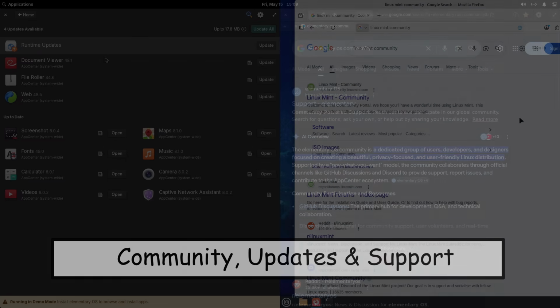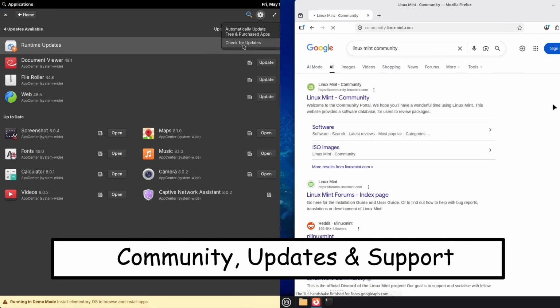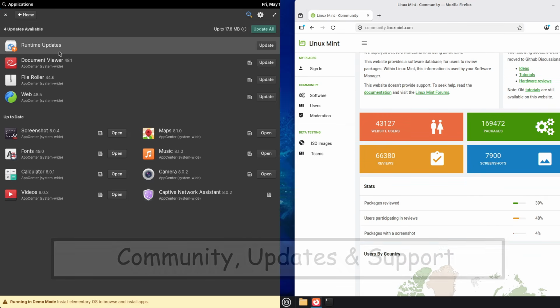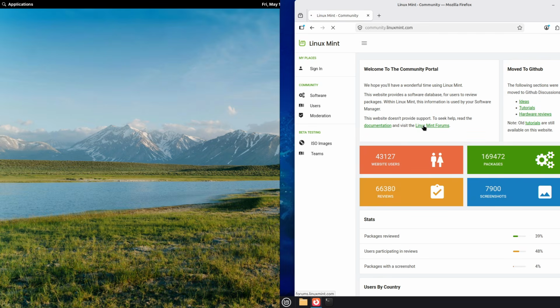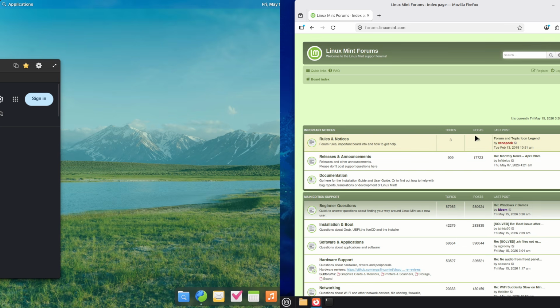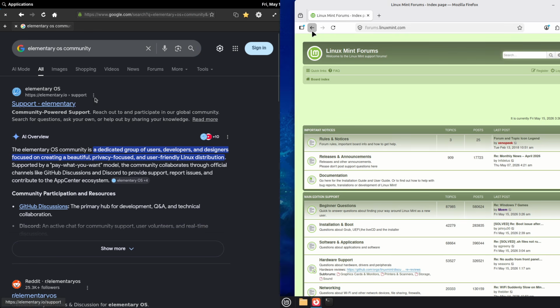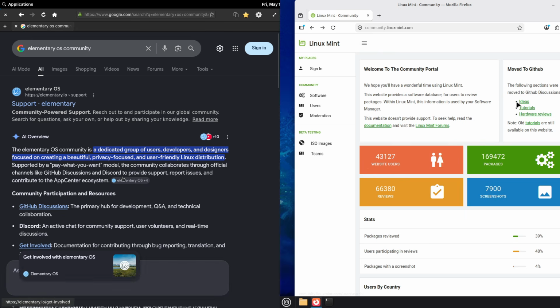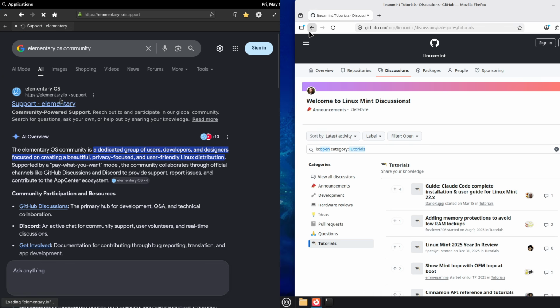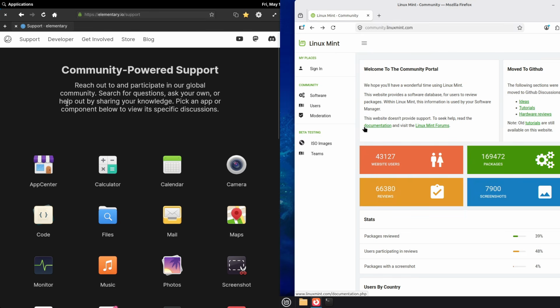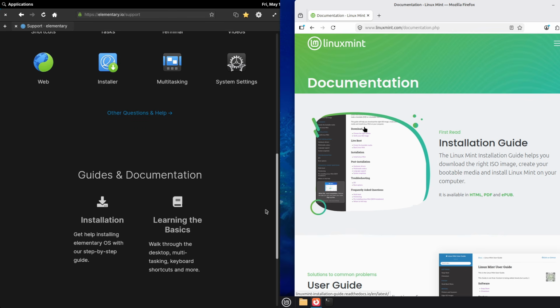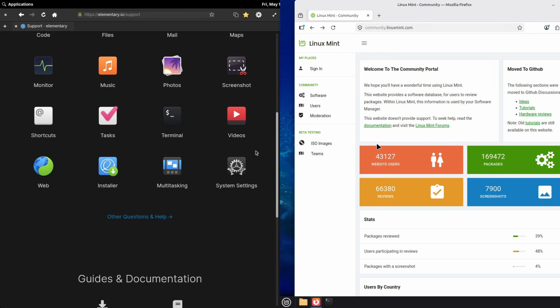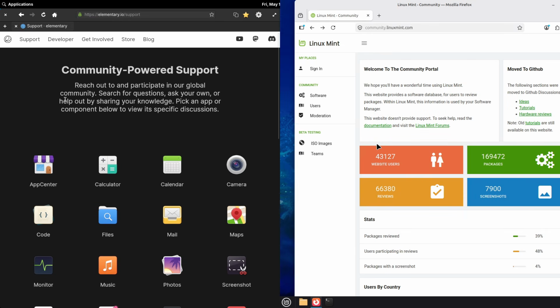Community, updates, and support. Linux Mint has a massive, active community and a faster development pace for new features and fixes. Elementary OS has a smaller but dedicated following. Updates focus on polish and user feedback. Over 1,100 issues addressed in recent point releases. Both are very stable, but Mint edges out for sheer volume of resources and quicker iteration.